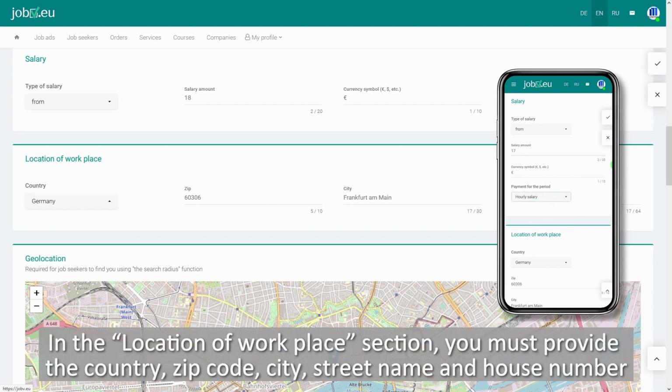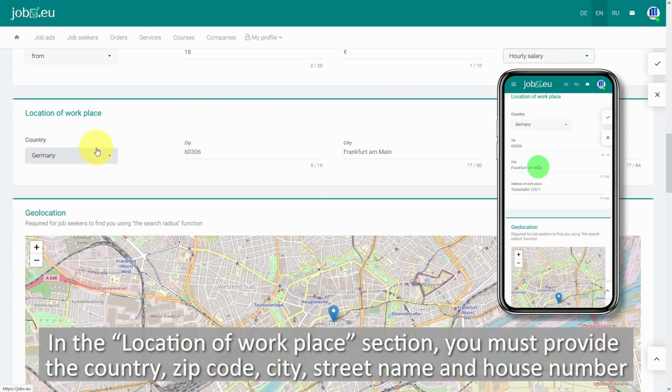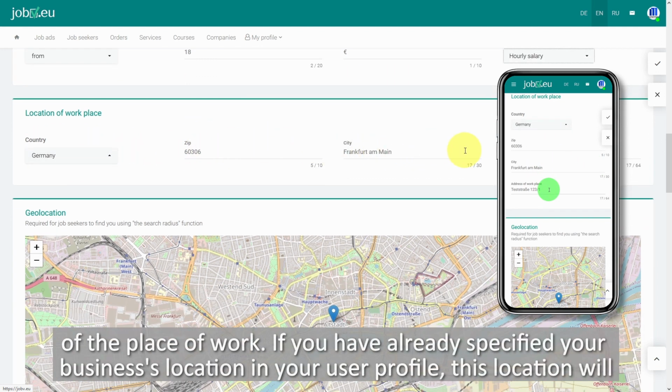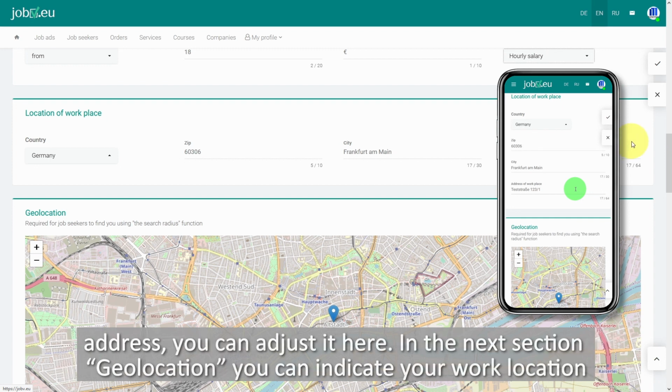In the location of workplace section, you must provide the country, zip code, city, street name and house number of the place of work. If you have already specified your business's location in your user profile, this location will automatically be used for all your ads. However, if the workplace address does not match your company's address, you can adjust it here.